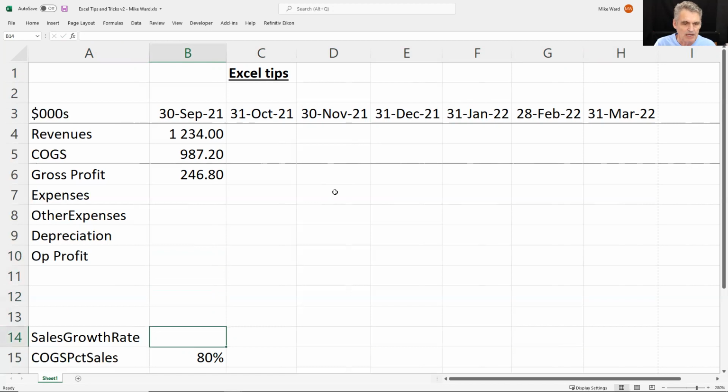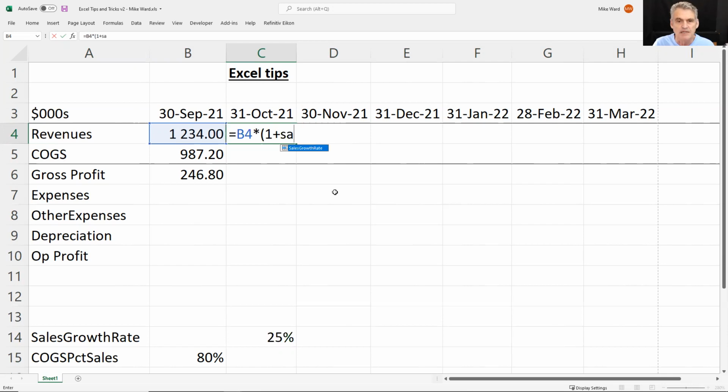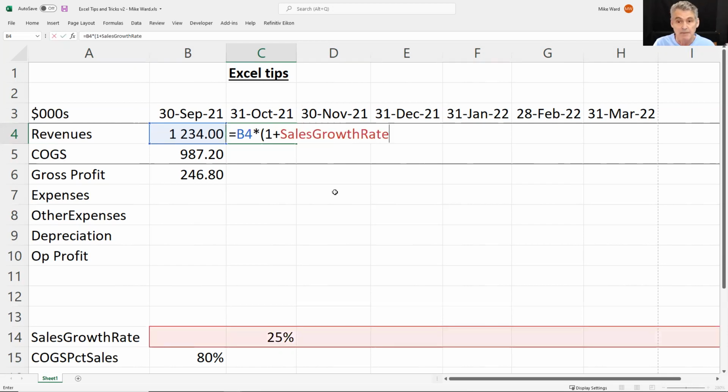So if I put in a sales growth rate here of, let's say, 25%, you can see I can come in here now and I can say my next year's revenue will be equal to what it was times 1 plus that thing. And I just start typing it. I forgot to put in the @ sign. If you don't put in the @ sign, let me show you what happens. So I'm starting to type it. I'm pressing the tab key. It's picking up that row, which is quite nice.